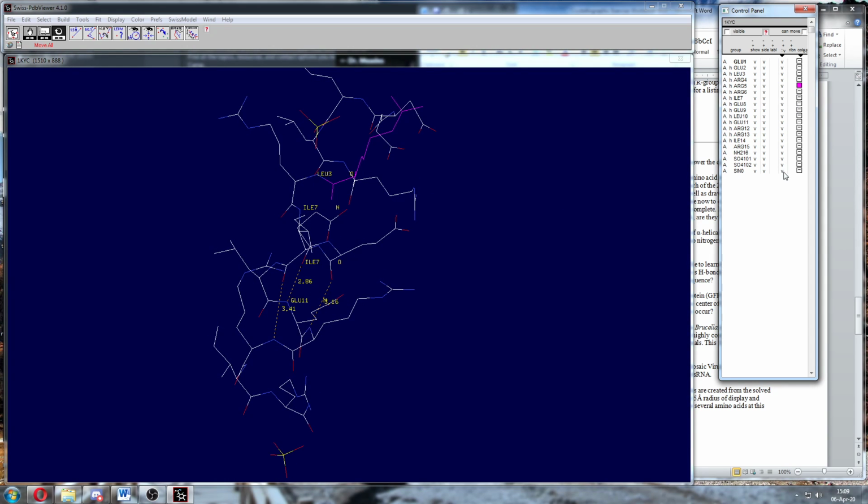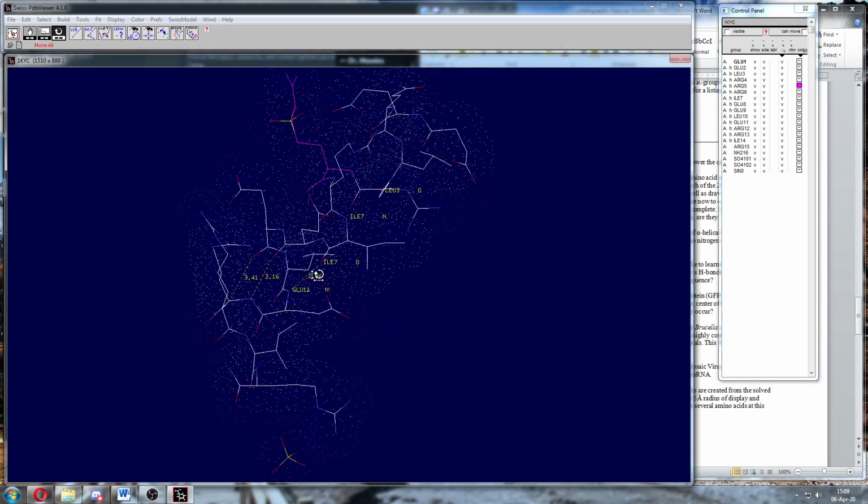Okay, we can also show it as a space filling model, which can be useful for looking at interactions.